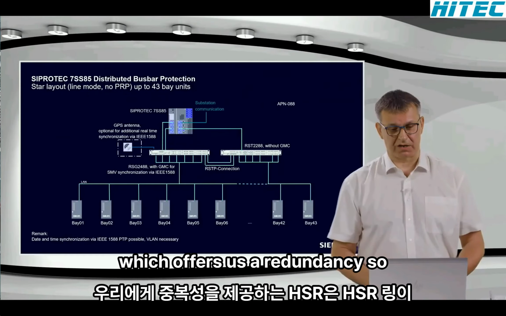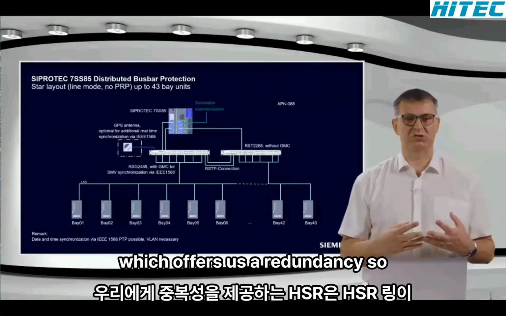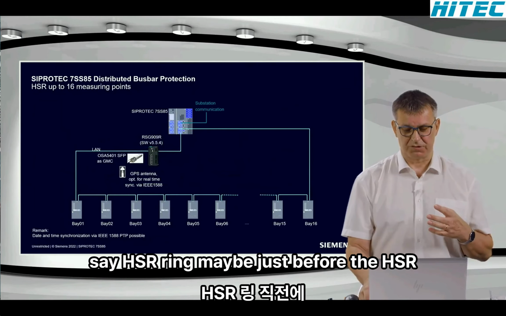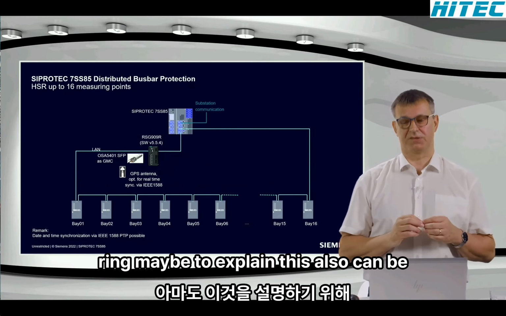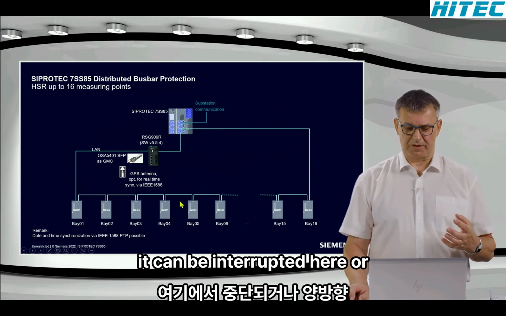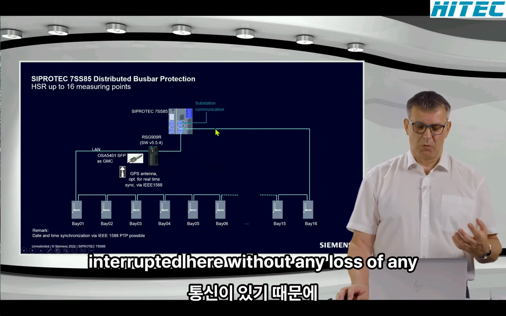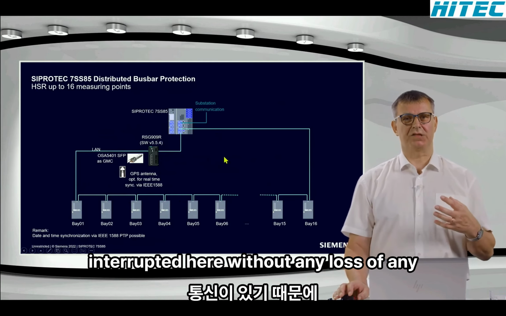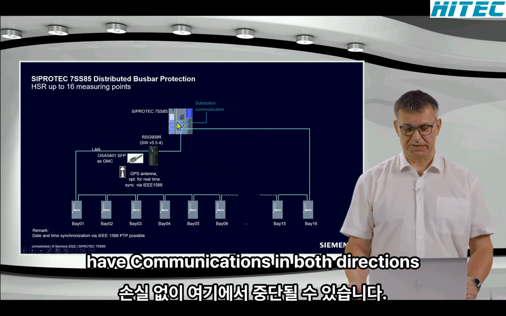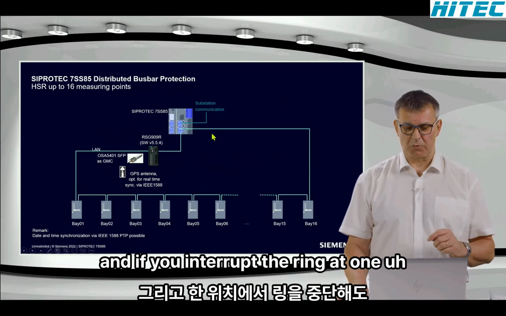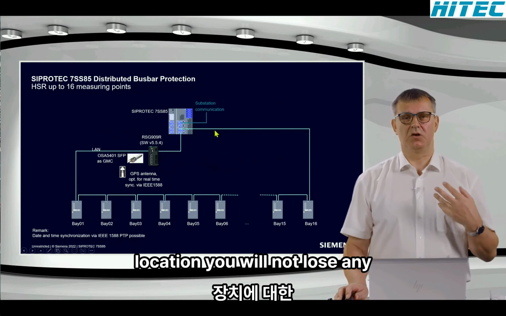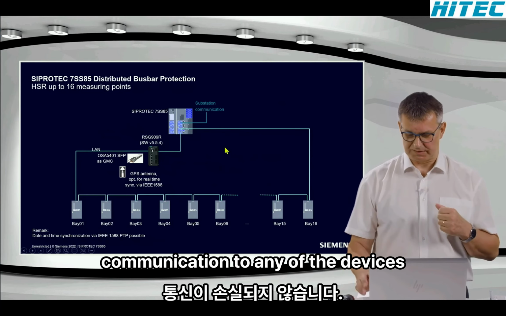So HSR, which offers us a redundancy. Maybe to explain this also, the HSR ring can be interrupted at any place. It can be interrupted here or here without any loss of any signals from any bay units, because we have communications in both directions. And if you interrupt the ring at one location, you will not lose any communication to any of the devices.